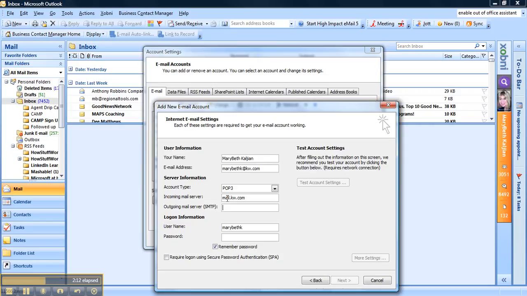So I'm going to go smtpout.secureserver.net. And then here's my username, Mary Beth K. Now we're thinking about KW. What is your password to KW? If you were to log into webmail, put your password in there and make sure it says remember password. Don't check require login using secure password authentication.